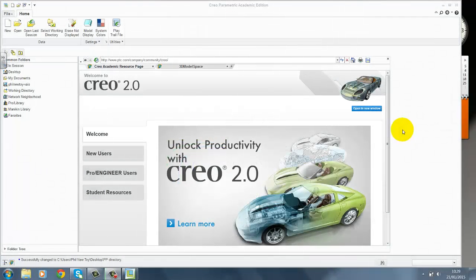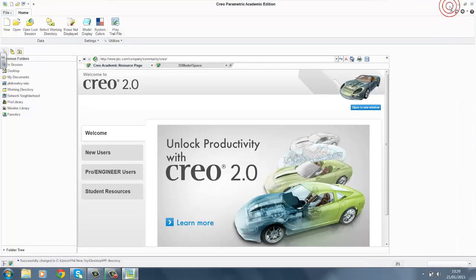The press plate assembly. Once you've started Creo, maximise the page and select the working directory. Do this by clicking on the Select Working Directory icon.